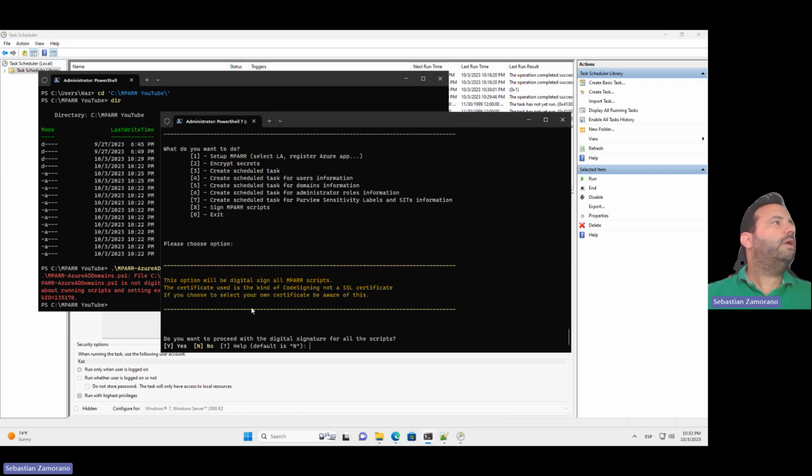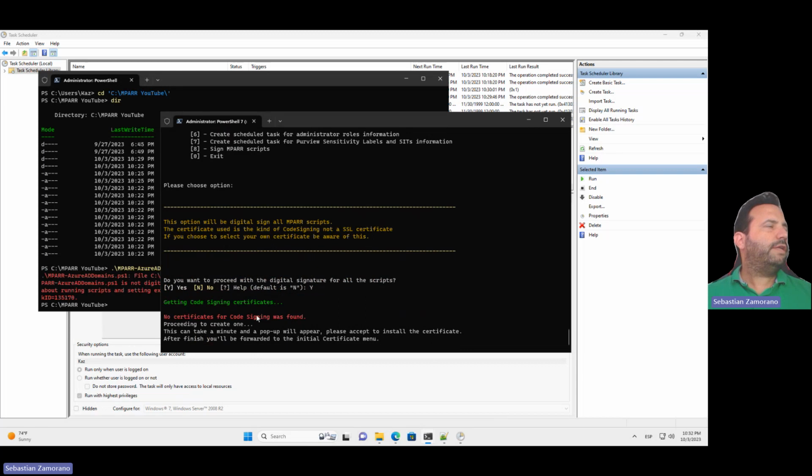sign MPARR script, we can create a certificate if you don't have one. If you're using a third-party certificate for code signing, not an SSL certificate, you can use that one. You can select the one that you want to use. I want to proceed with the digital signature. No certificate for code signing was found. In that case, we start a process to create a local certificate. A pop-up appears, which normally takes around 1 minute.